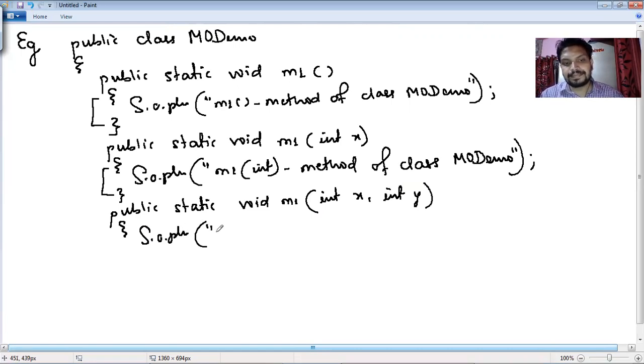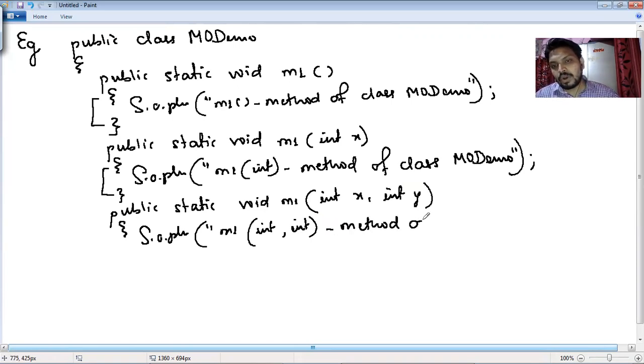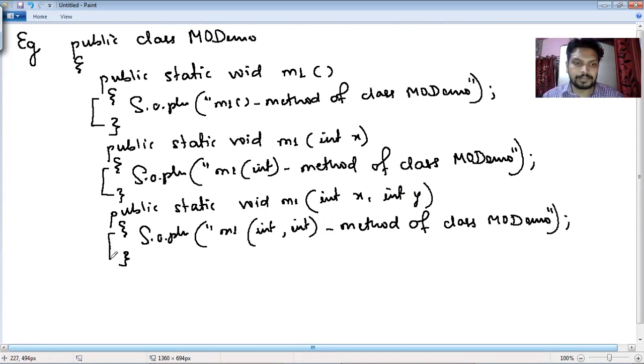System.out.println M1 int. What is the meaning of M1 int? Parameterized method having two parameters. So M1 int method of class MO demo. Okay.